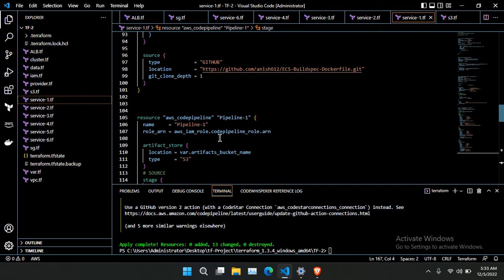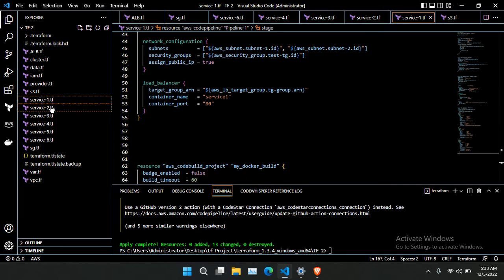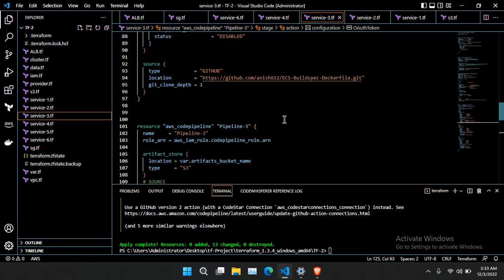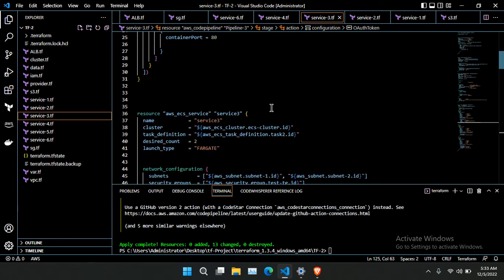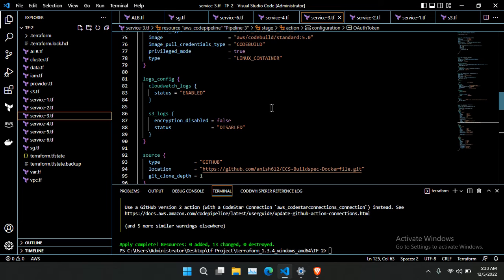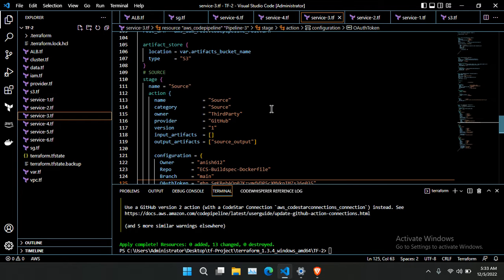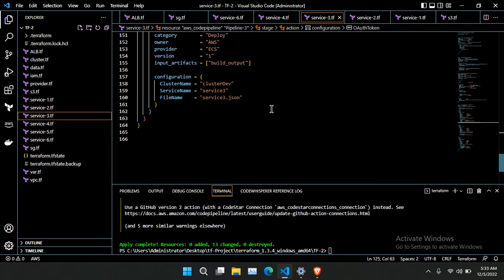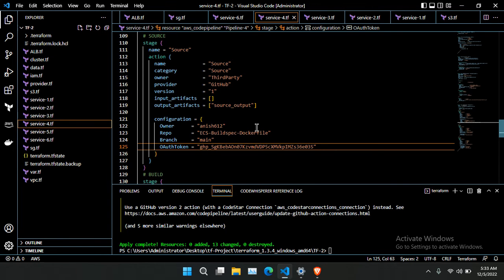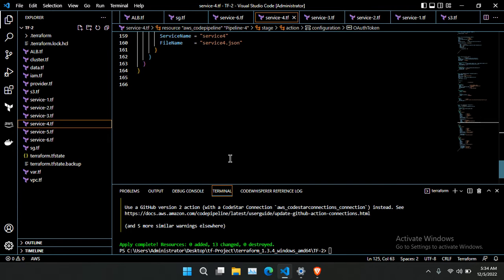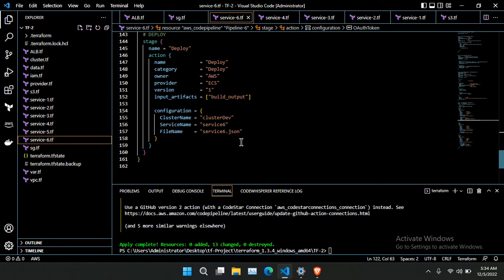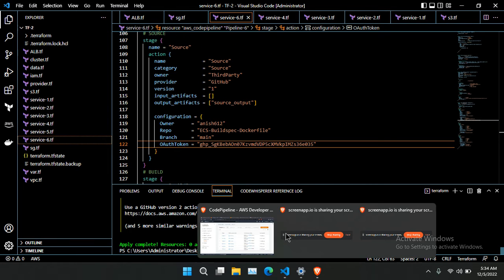All these services are the same. We have created the 6 services. I will mention the GitHub link to this repository. You can see all the services are the same. You can get the code from the description. These are the 6 services. Let's go back to the AWS console.